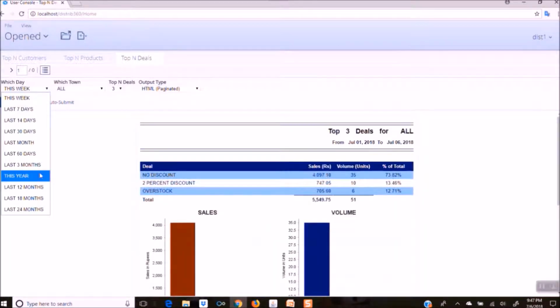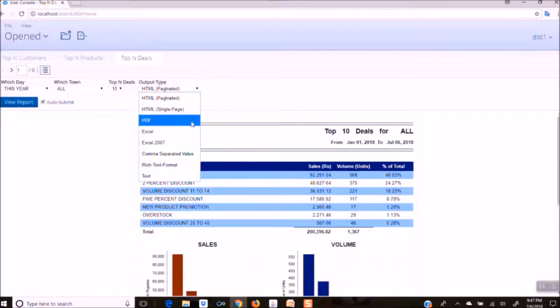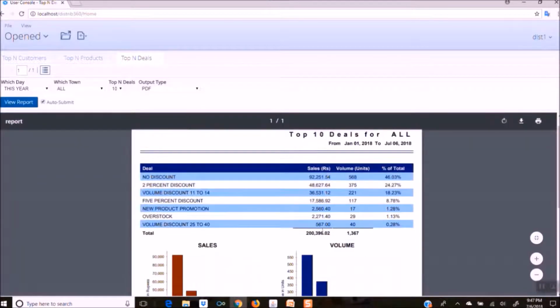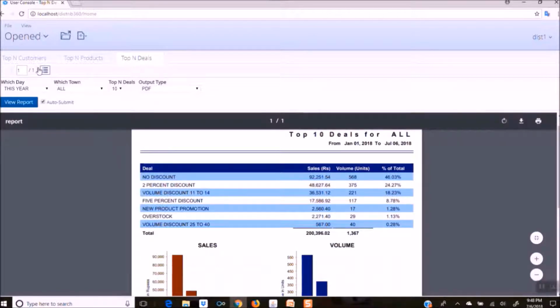So let's again select this full year and see the top 10 deals. And then let me go to PDF. This particular data did not have 10 deals. It's got 3 and 7 deals out here. And essentially what it's showing you is the deal with no discount sold maximum, then the one with 2% discount sold next, and so on and so forth. So again, what you see is that these top-end reports really give you, at a high level, a view of how your business is doing in terms of all these different components. So that's one view of your data.